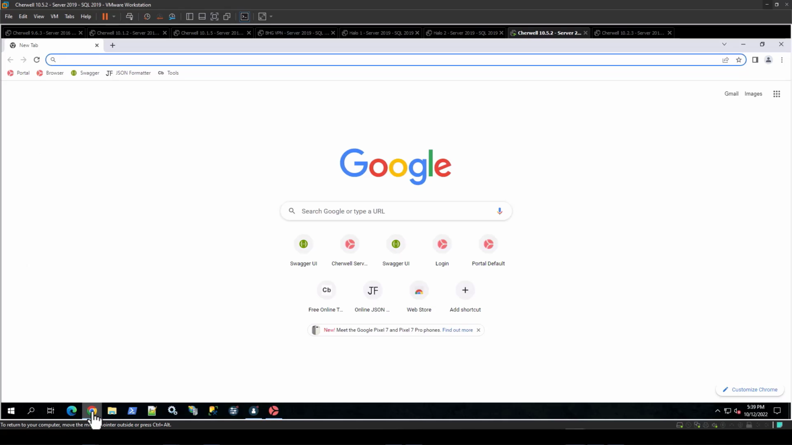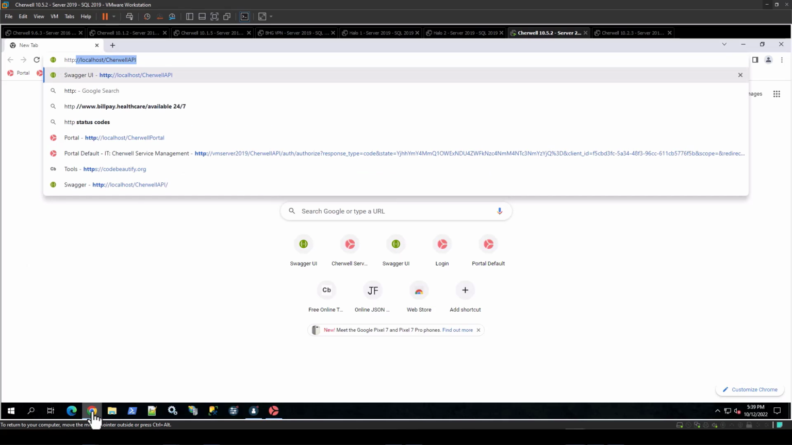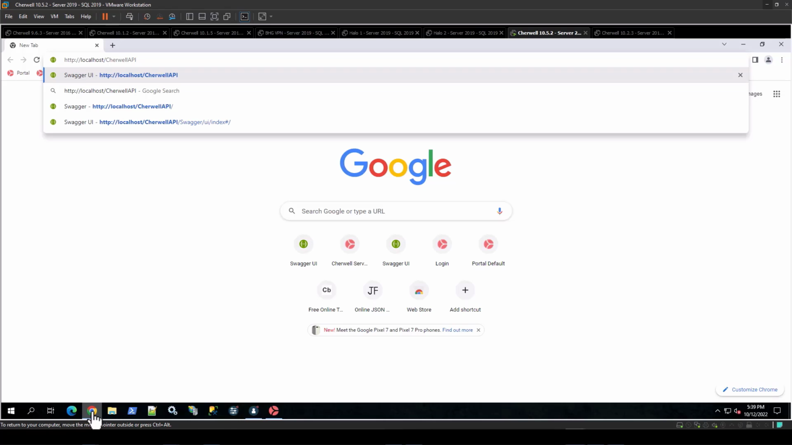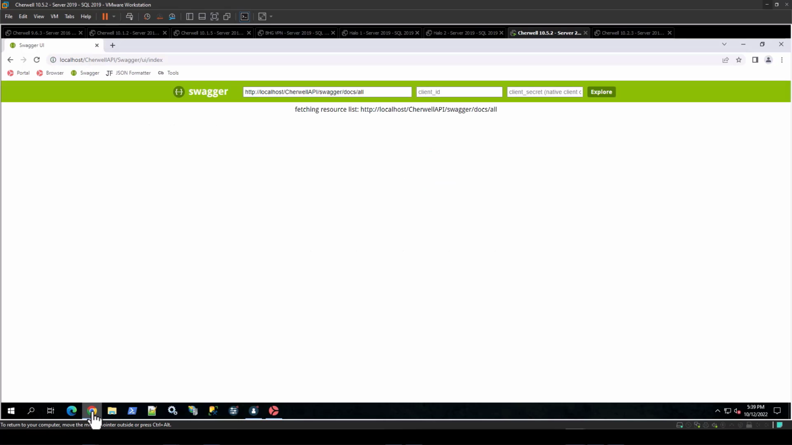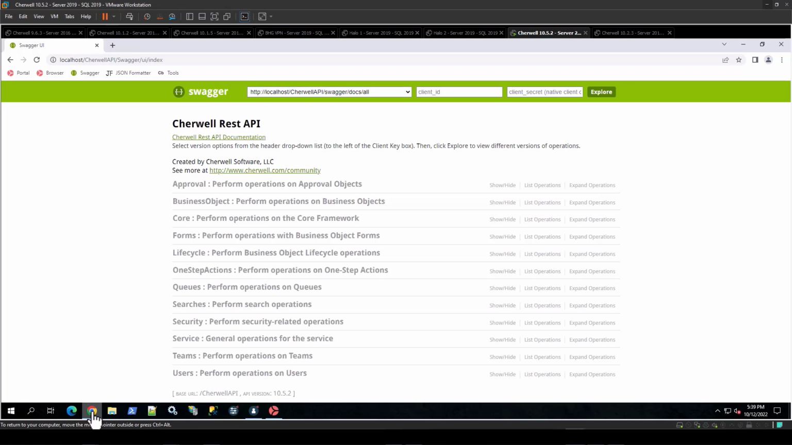To go to Swagger, I'm just going to go to the URL for my server, whatever that is, like mycompany.cherwellondemand.com/CherwellAPI. That is case sensitive. When I hit that, I'm going to get redirected to the Swagger page. Swagger is an interactive tool that does two things. It documents the API, so it tells me what I can do, as well as allows me to try these commands and gives me a little more explanation around them.